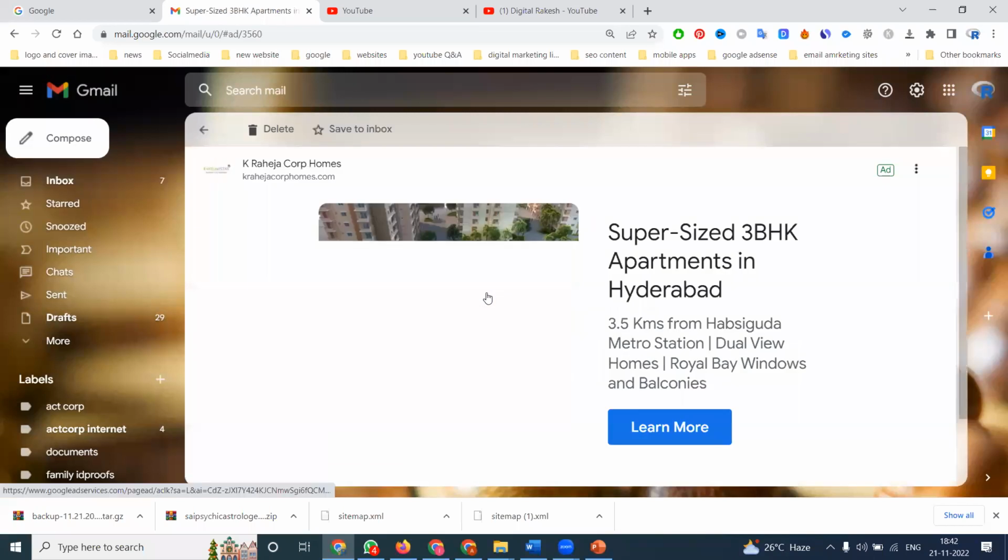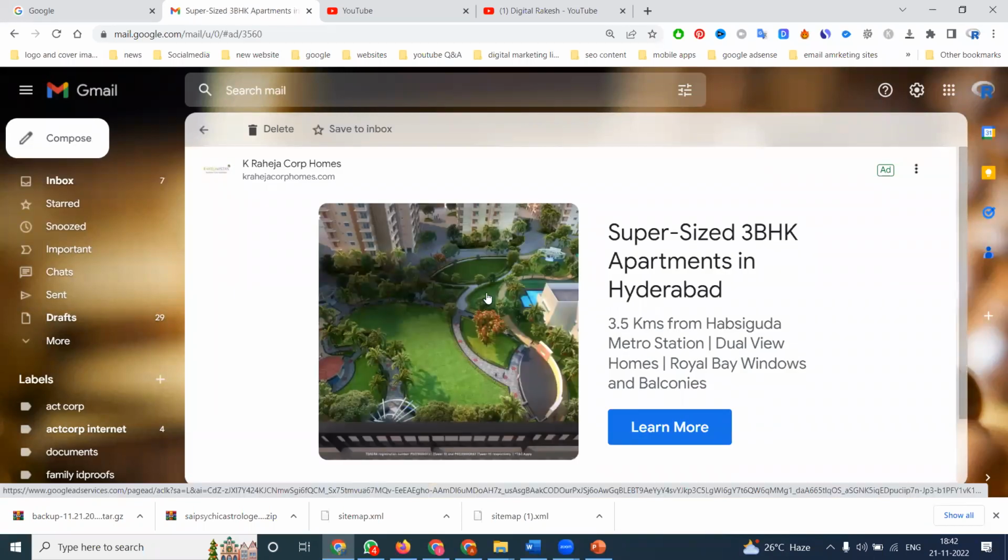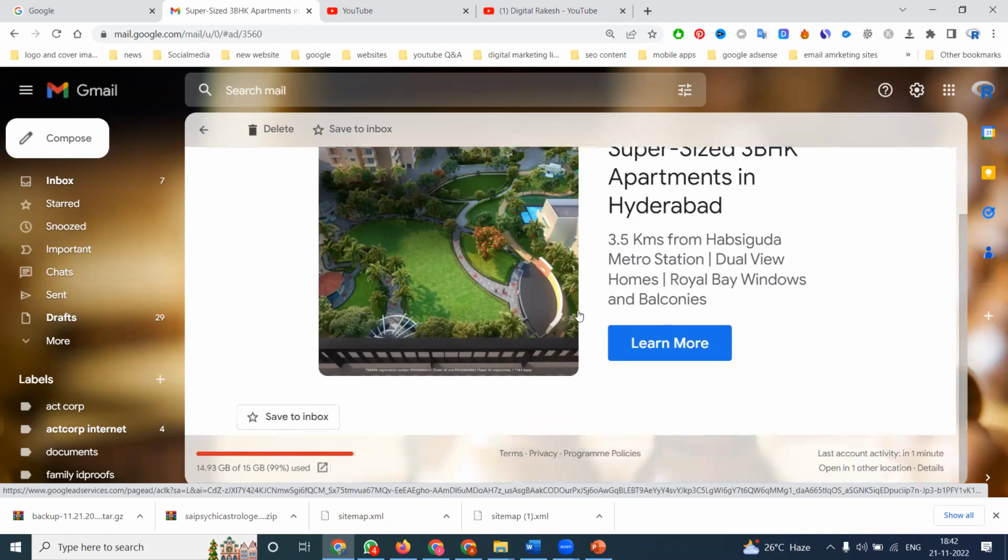This is the second ad: super size 3-bedroom apartment in Hyderabad, 3.5 kilometers from office, Kuda, metro station, dual view homes, Royal Bay windows and balconies. So this kind of ad will be here.